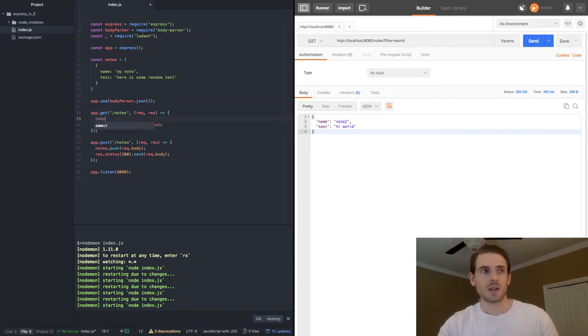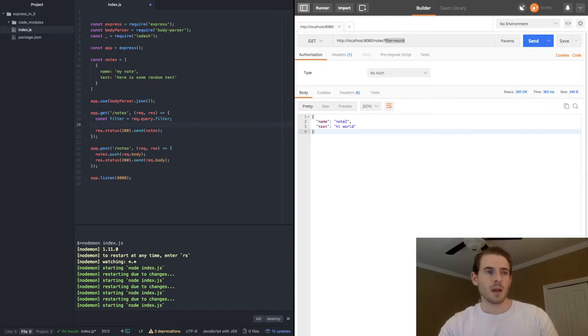So first of all, we'll declare another constant called filter and set that equal to req.query, which is the query string passed in, which would be any of these as an object. And then finally the keyword, which we're going to use, filter. And then if filter is defined, we can do some logic, else we do the original logic that we did before.